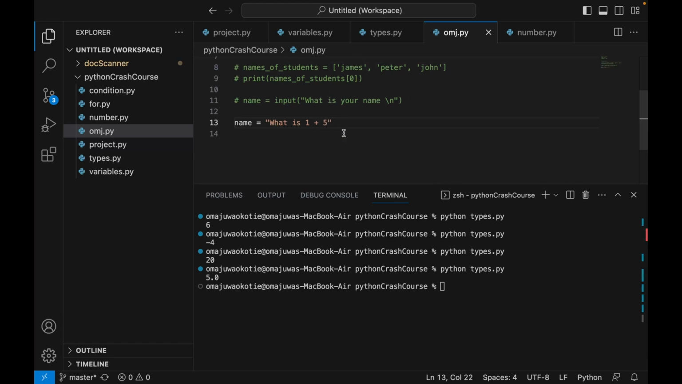I explained Python methods, which I told you we have different ones. One Python method that we have is input. What does the input method do? The input method is used to collect data from the user, giving them a space to type. So let me cut this. I use the input method and I paste this: what is 1 plus 5?